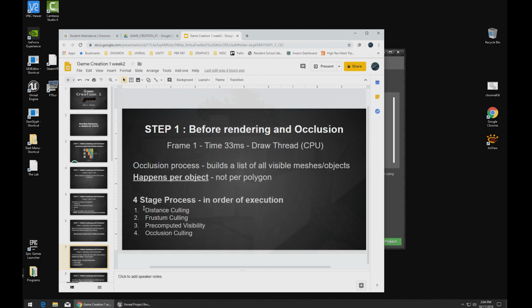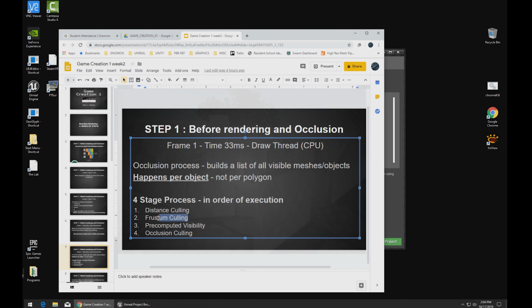So distance culling is what that is, right? You can decide whether or not a thing draws based on its distance from the player or from the camera. There are settings inside of Unreal where you can set per object whether or not there's a threshold for drawing based on distance. And that's a very simple way to cull things because it's a very simple calculation for the CPU to make. Frustum culling is the next most simple culling type.